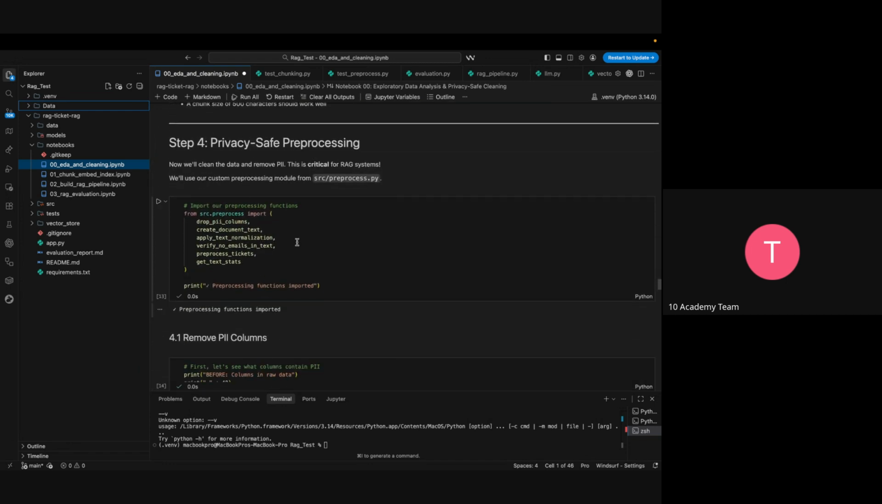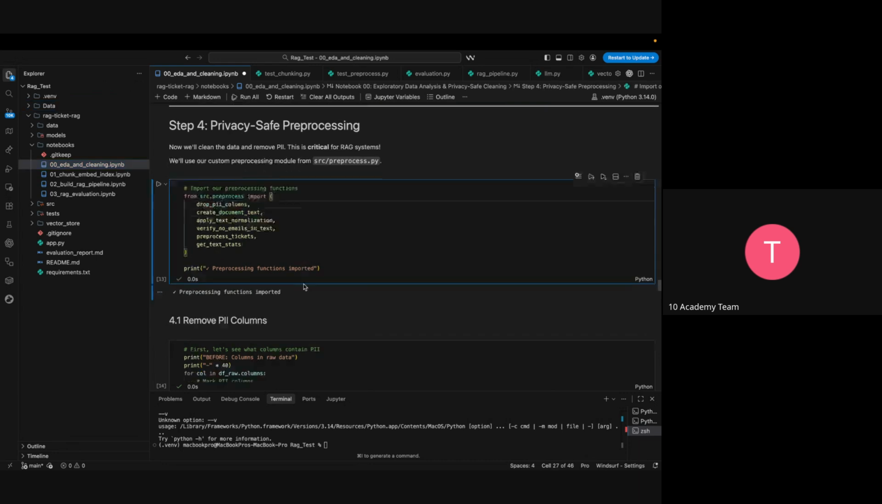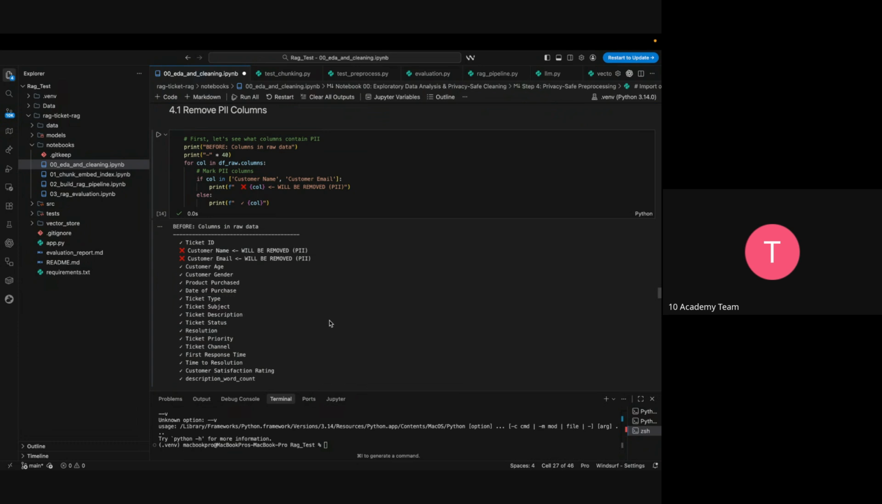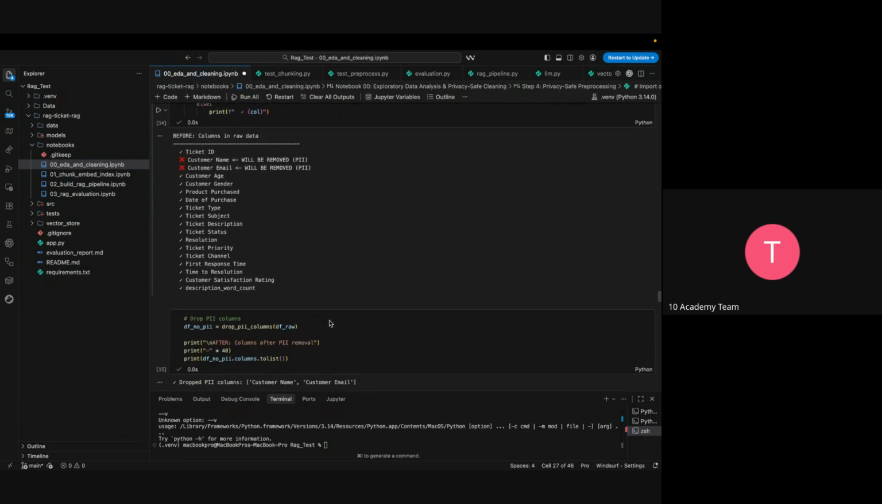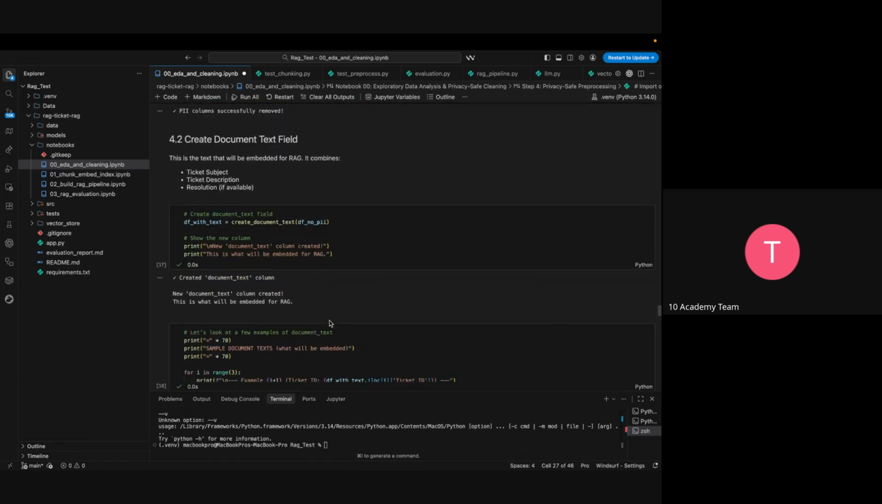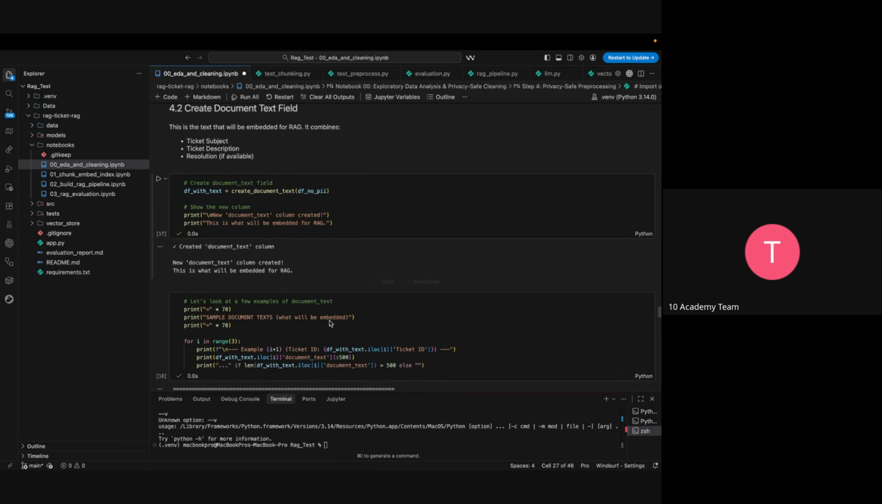So for privacy-safe pre-processing, as I said, we have to remove the PII. First the customer name, customer email, phone number if present, or any other sensitive information, we need to remove that before we embed. What else? Create a document text field.